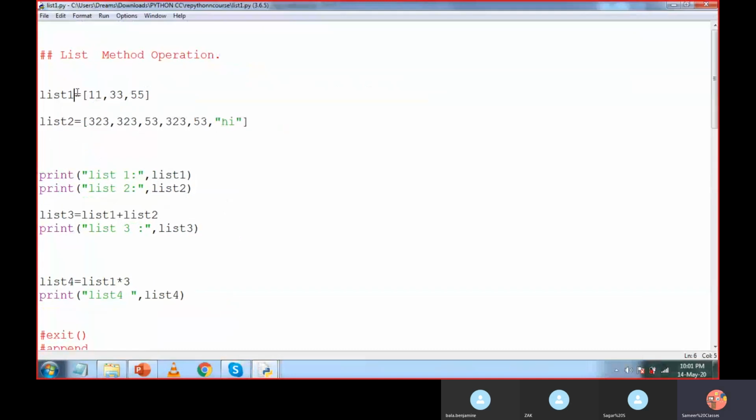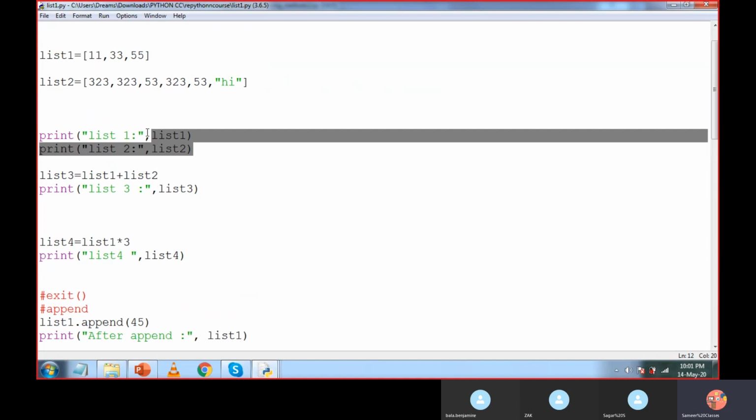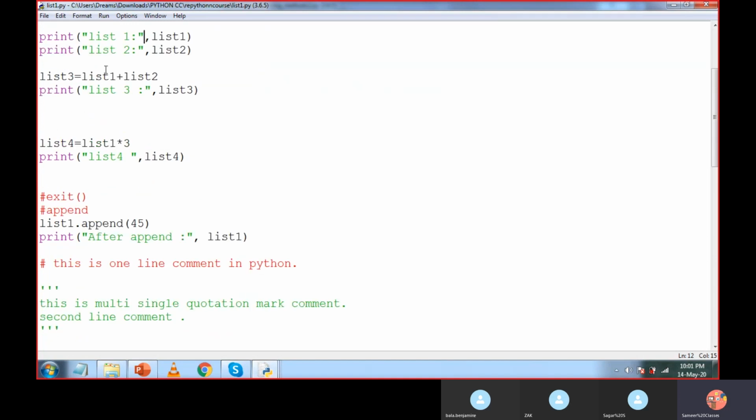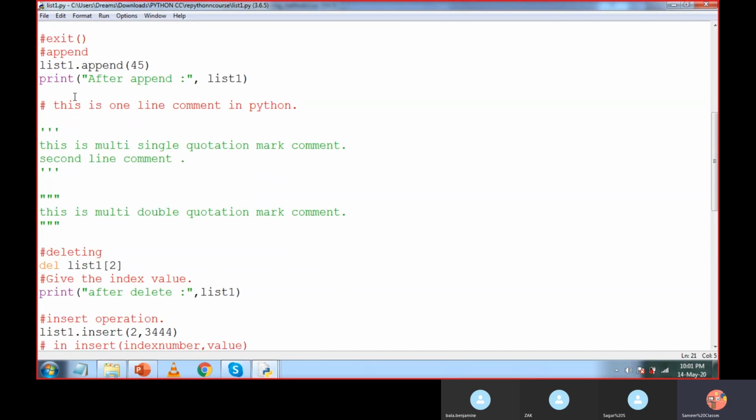So what happened? I have a list 1: 11, 33, 55. List 2 is another set of numbers. Now I'm printing list 1 and list 2, nothing else. List 1 plus list 2, I'm storing in list 3 and printing it out. In list 4, list 1's elements will be repeated 3 times and get stored in list 4, which I'm printing.